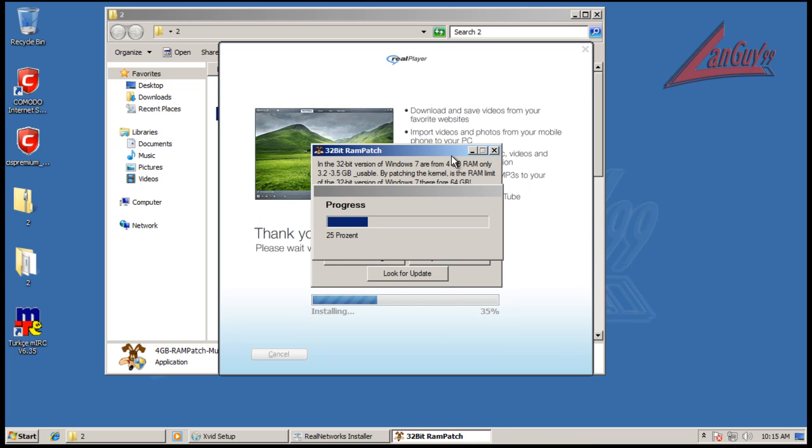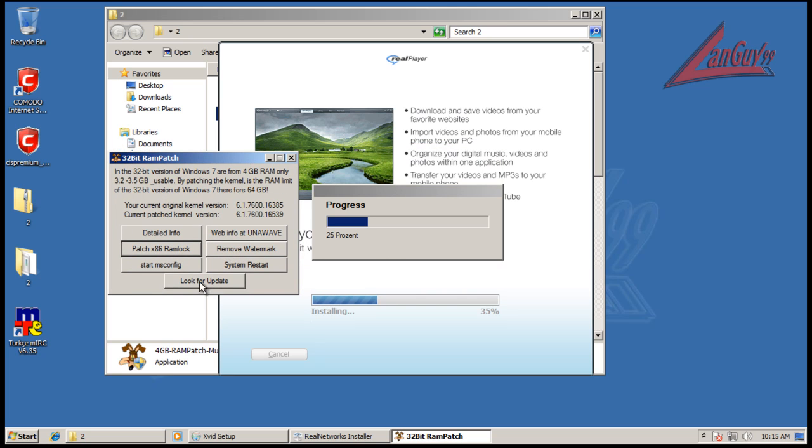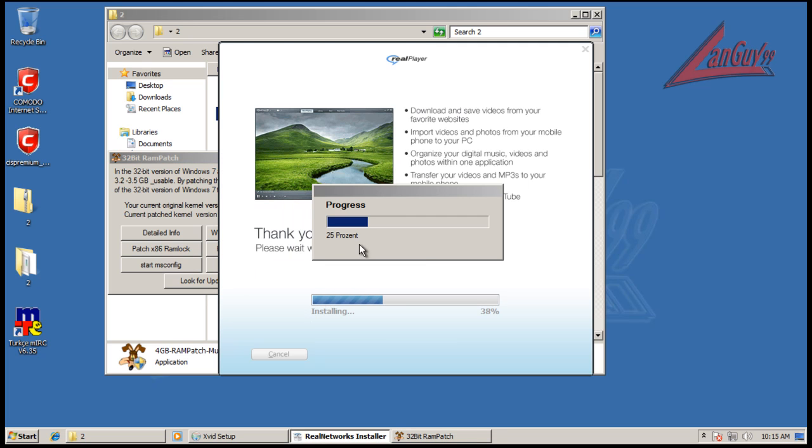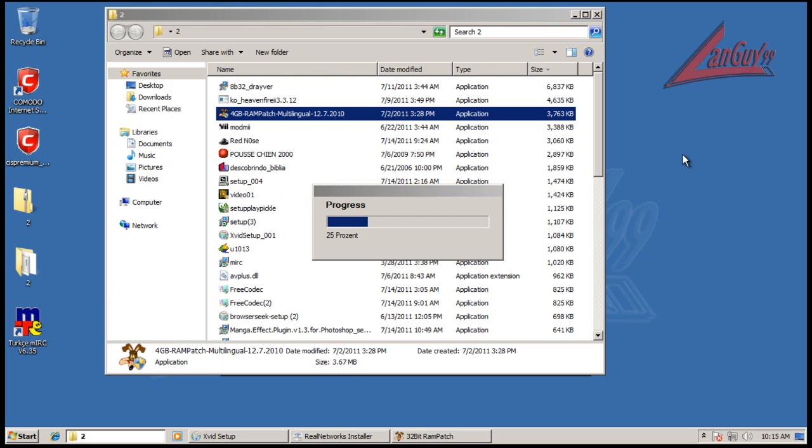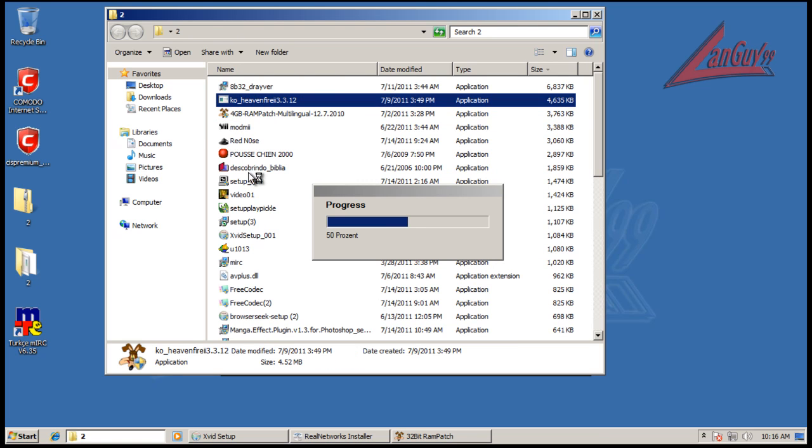Okay, that RAM patch thing does not seem to work. It seems to have stopped at 25%. So we'll just move the window out of the way, maybe if we can. Nope, looks like it's going now. And then we'll also run whatever this thing is.